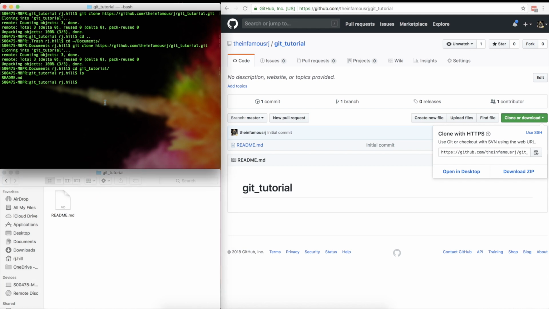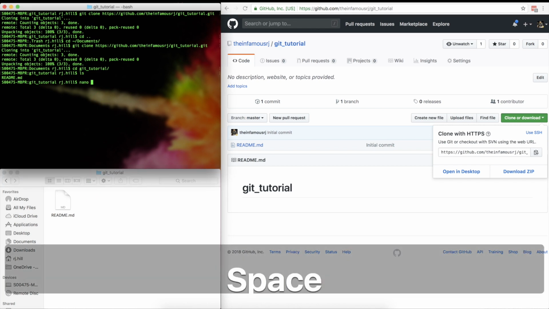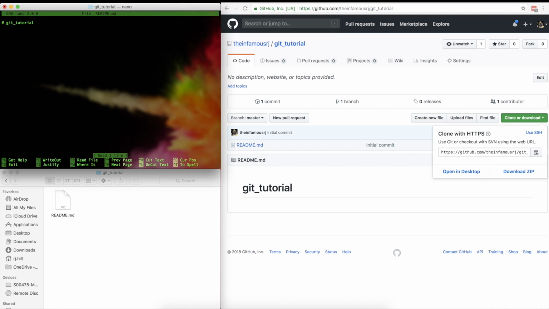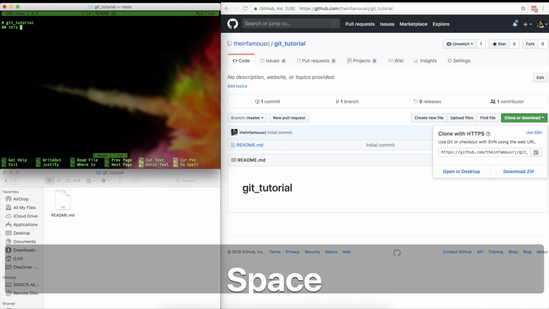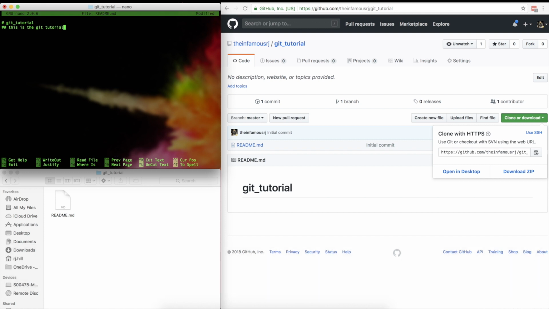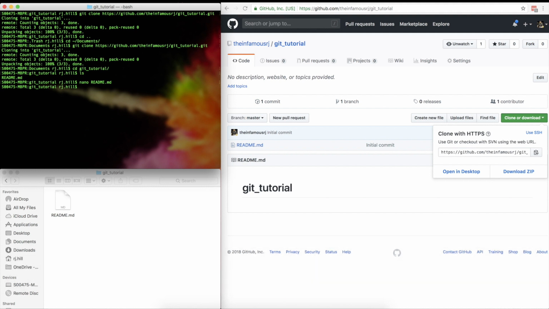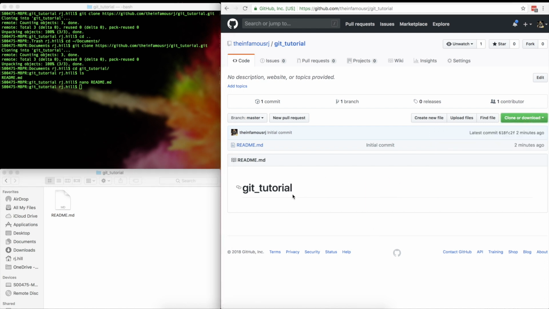So what we're going to do is I'm just going to use nano over here. And I'm just going to edit this. So we have a header there, right? And I'm going to say, okay, this is the Git tutorial. Control O to write it, Control X to exit. And now I've edited that guy, right? So what's going to happen is we should, over here, once we push over on this side, we'll see the edit.